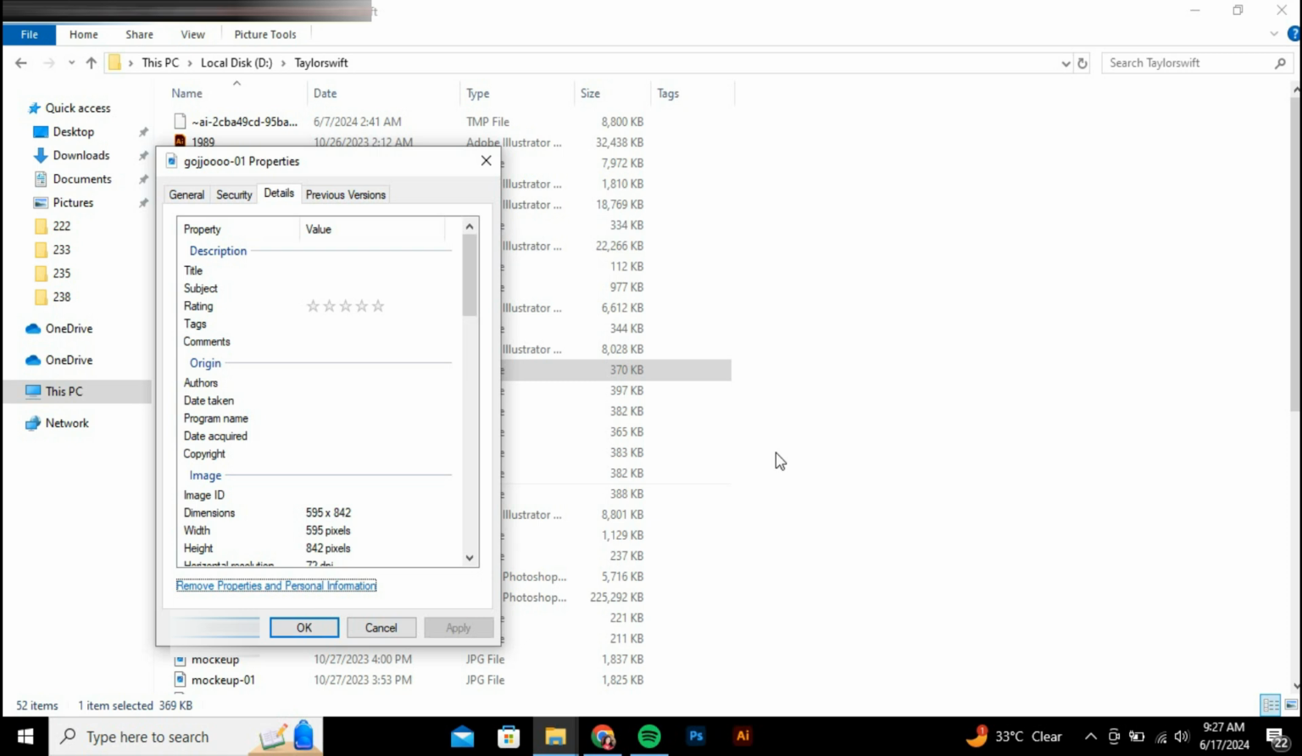So that's basically how to remove metadata from photos. So that's all for this video.